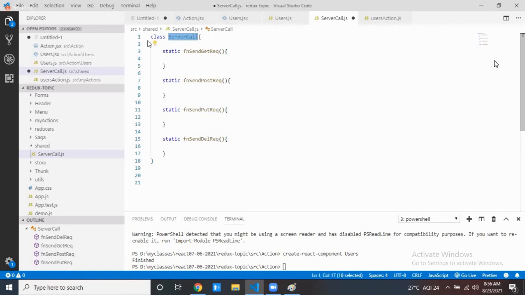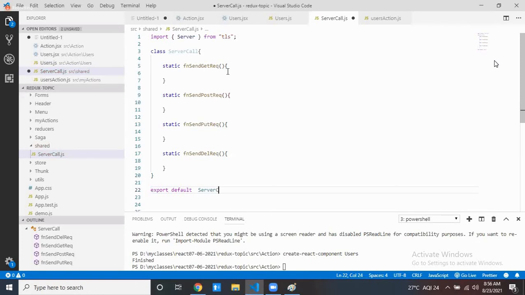Now tell me, who wants to call it? I don't know. Who wants the get request? That guy. Who wants the post request? That guy. So some people want to use this server call, so we have to make it available. How can we export it? Export default the server call. Now, whoever wants these methods is going to import it, and he can call it.